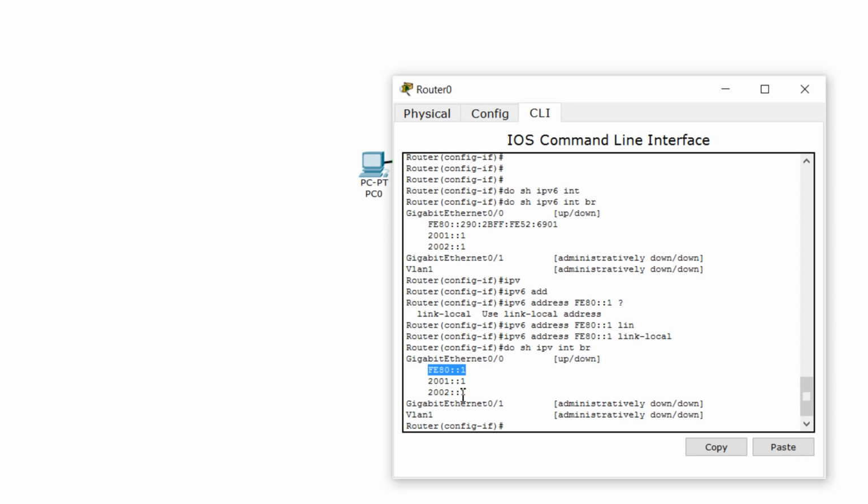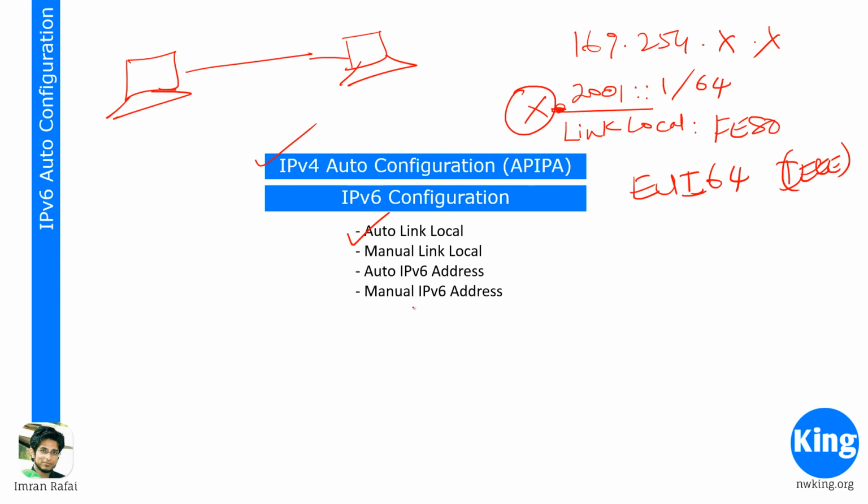Remember, a normal address will be added, but if it's a link local, there is going to be only one FE80 address, and hence the old FE80 would be updated to the new FE80 address, or the new link local address that you give, right? So this is how you automatically get a link local, and you manually get the link local address. So we saw how to get automatic link local, and we also looked at manual link local.